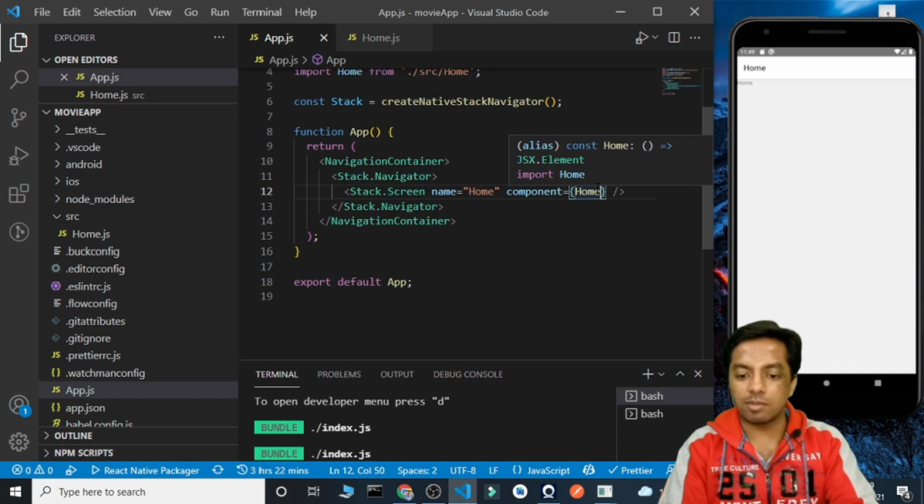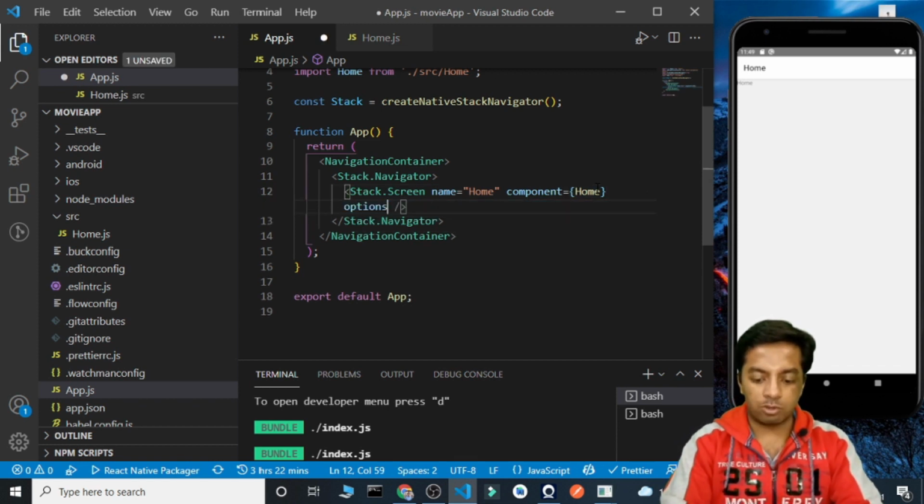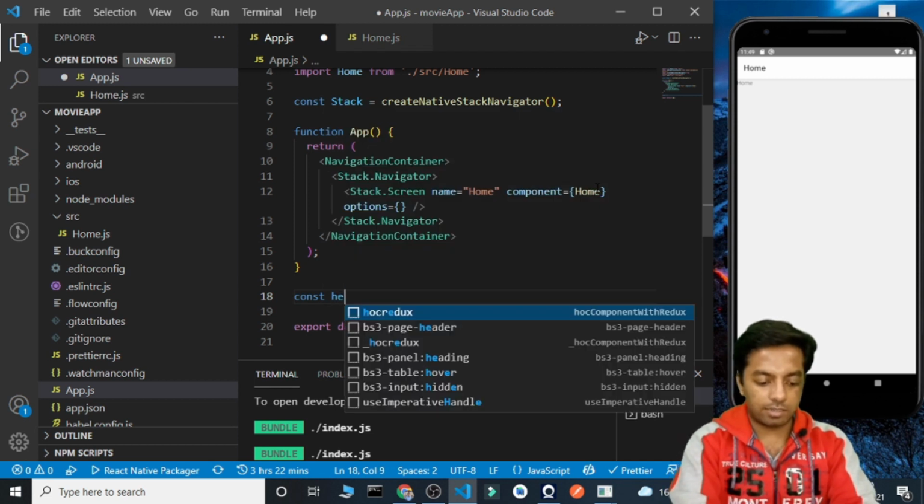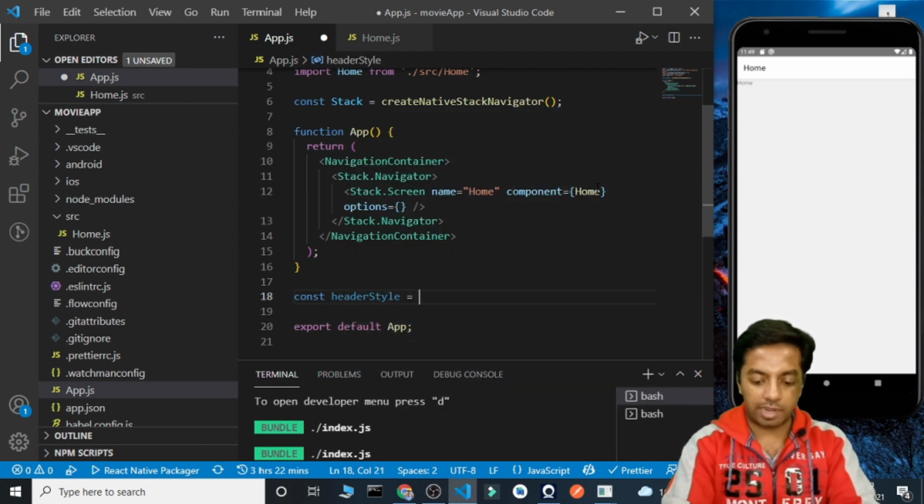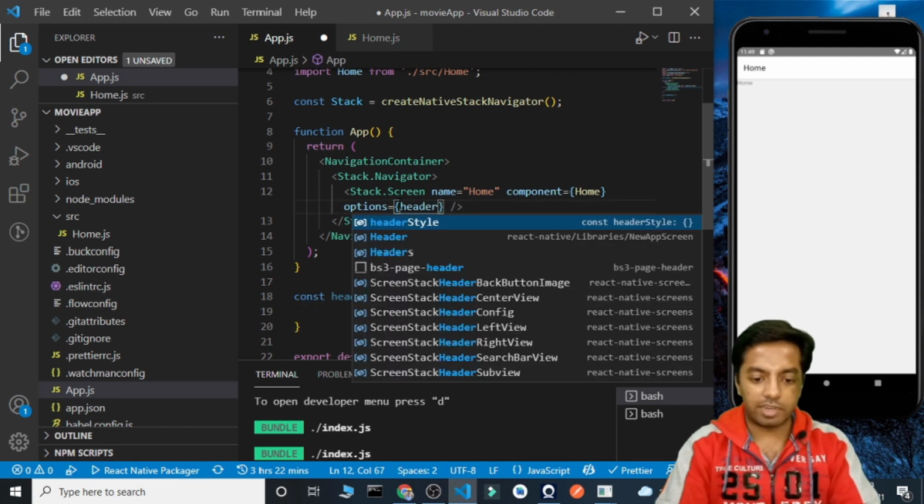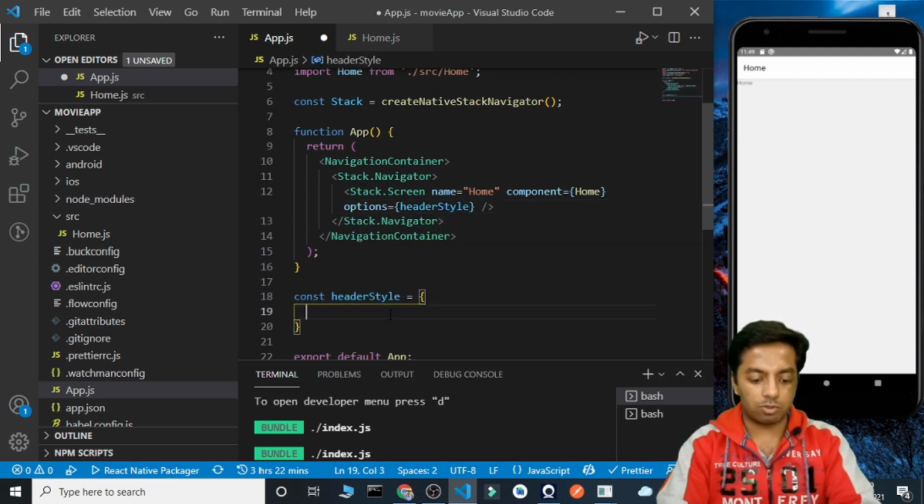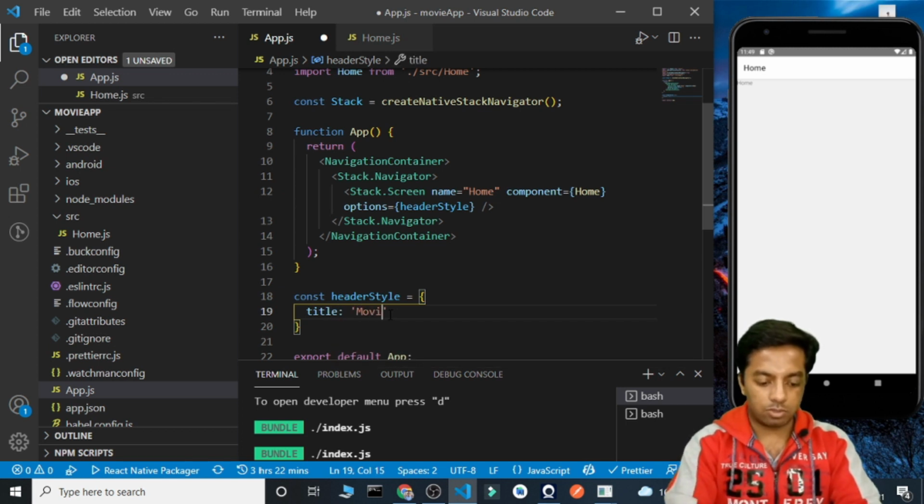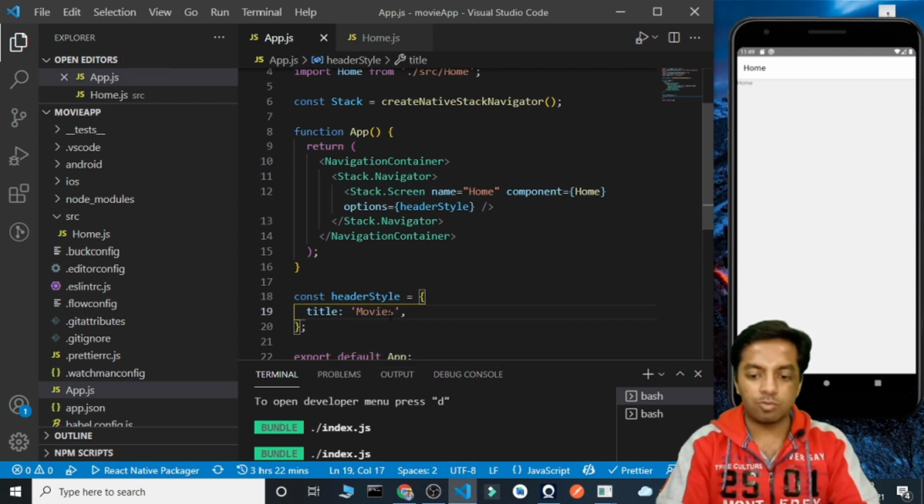Let's style it a little bit more. Here we are going to pass the options, and for the options, let's create a style object and pass that object here. It will be headerStyle. Now what will be the object? Firstly we need to change the title. The title will be Movies. So the title is now changed.